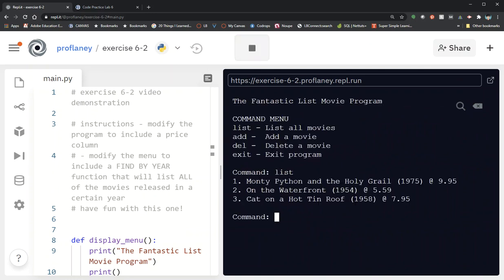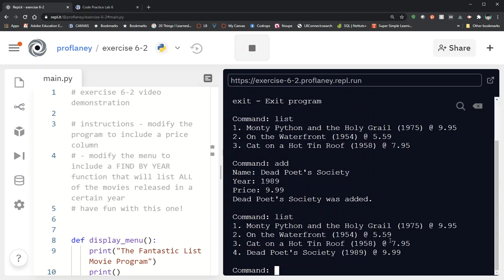All right, so let's go ahead and list. So here we go. We've got our prices here, and that looks just like the book wants us. I've got my fantastic list movie program up there at the top, and let's try to add one. I'll go back with my Dead Poets Society, 1989, and price $9.99. It says it was added. Let's see what the list says. Okay, so that looks all good to me. We have completed the first item, to include a price column.